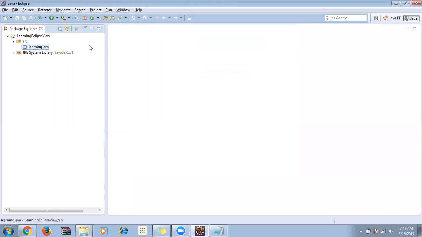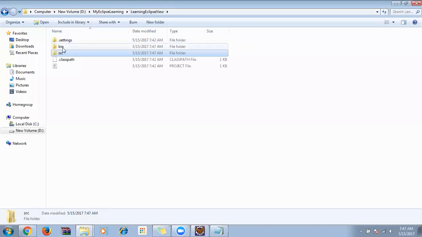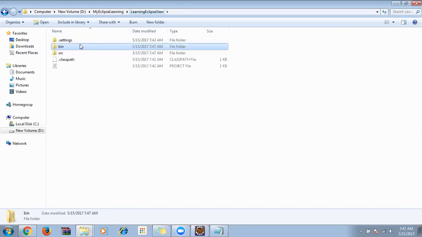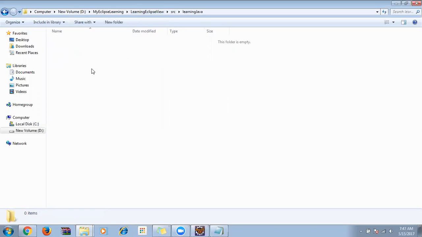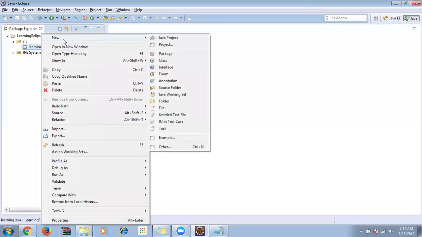Learning Java, that's my package name. When I create it, inside the source folder, can you see it has created learningjava, which is the package here. The same thing in the bin folder also, it has created one folder. Package, project, all these things are just folders for us. So I created it. Now I'll go to the package. Here I'm going to create the Java file or the class file.